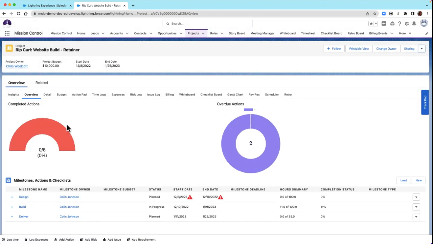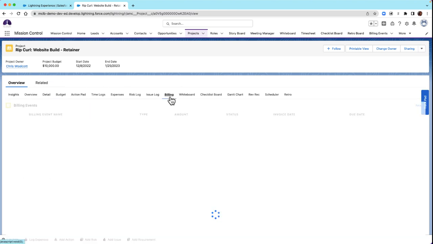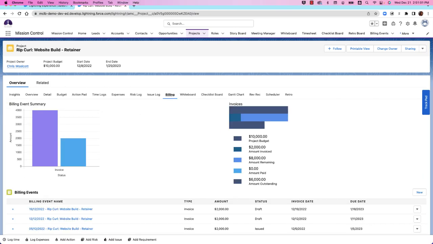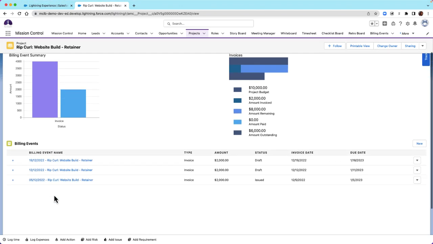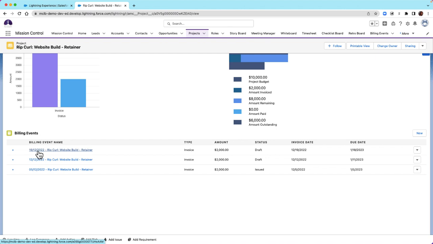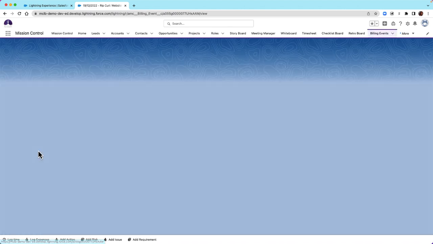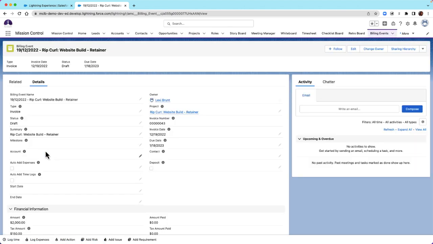To navigate to our billing event, you can either go to the billing event related list on our project or the billing tab on our project. Let's take a look at one of our billing events. We have the billing event that was generated on the 19th of December. And we see that the type is set to invoice, the status is set to draft.